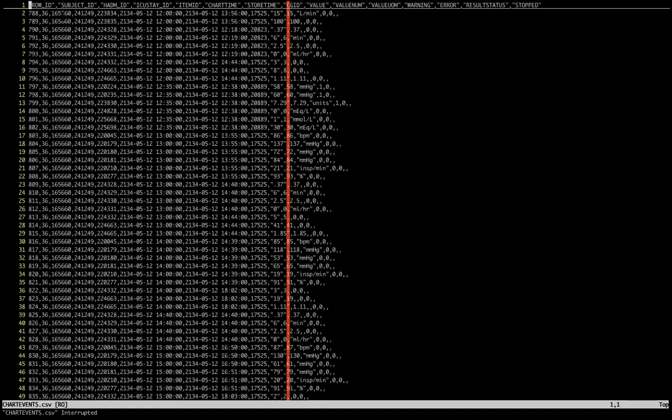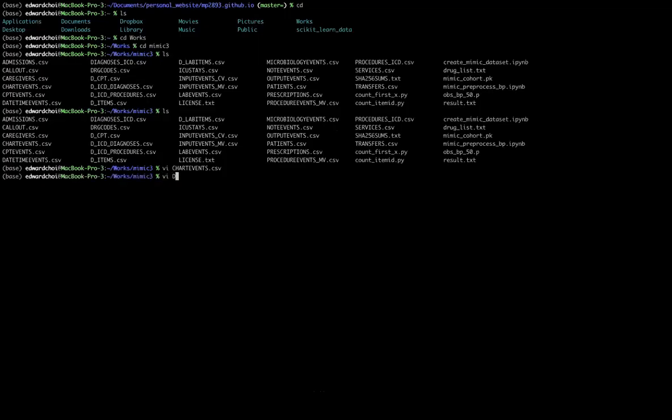So if you look at the item IDs here, it's the fifth column: 1, 2, 3, 4, 5. So this is 220234. And if you wonder what they mean, obviously it has number value 15, and the unit of measurement is liter per minute, but we won't be using this anyway. Let's see what they mean in the D items.